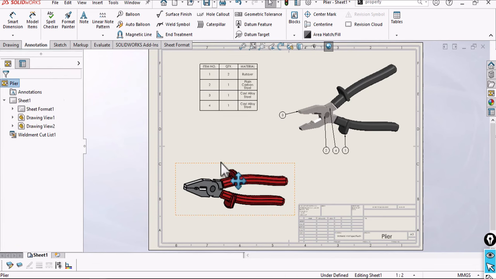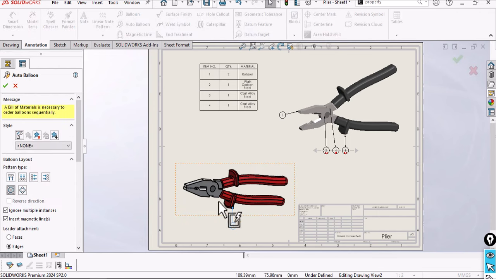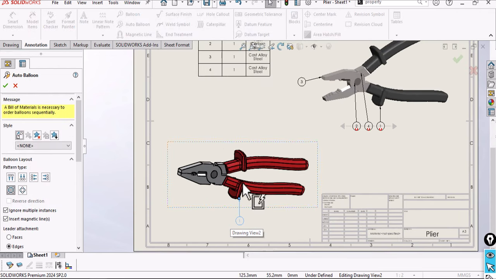I can also add auto balloons for this one, but it is only one part. You need to create the cut list again for this one, but it's not important right now.